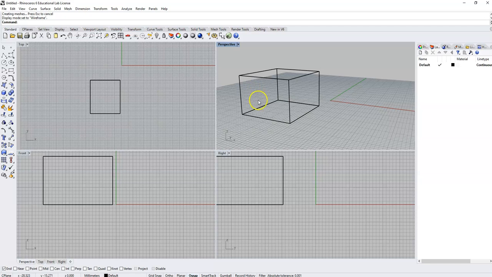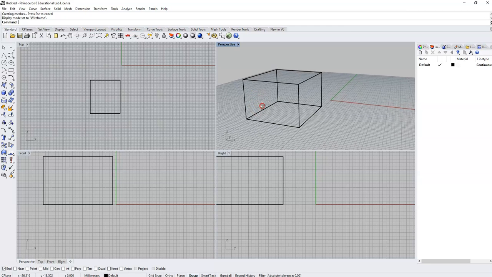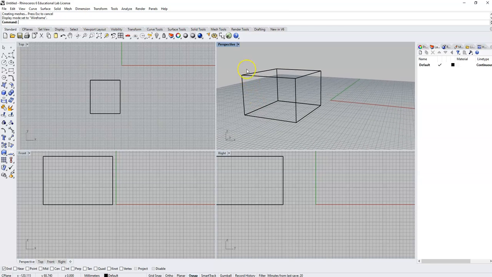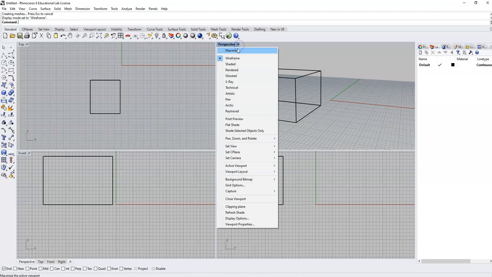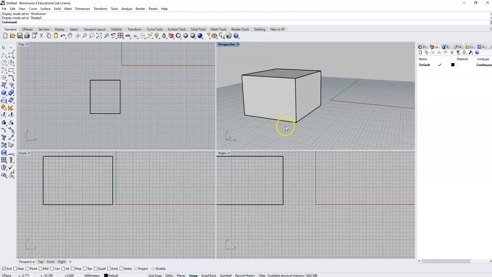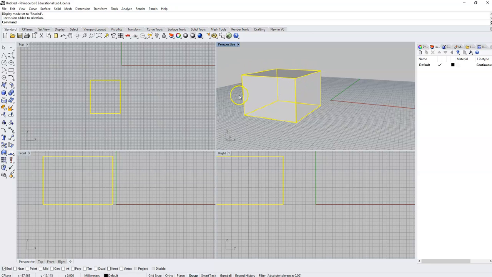Your cube probably looks like this, which is in wireframe mode. If you come up to the word perspective and pull down this menu, you can change it to shaded, so it looks like a solid cube. If you are in perspective window and you select this cube, notice the outline turns yellow. This lets you know that it is selected. If you look in the top view, the front view, and the right view, you will notice that we have also yellow selections. These are again the same view or the same object in different views.